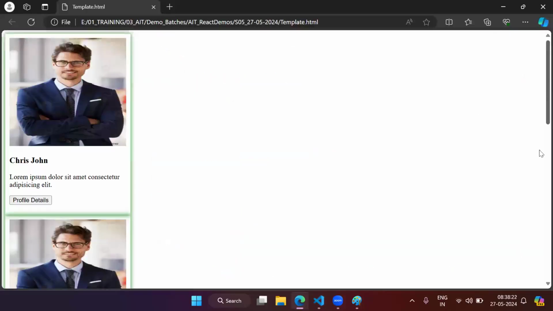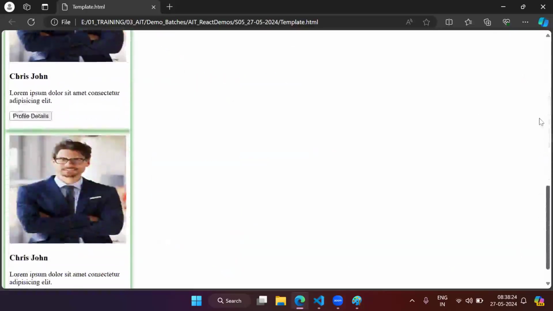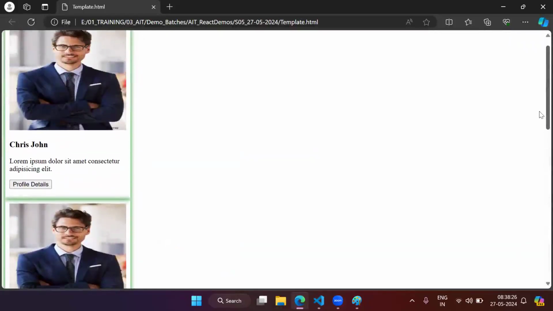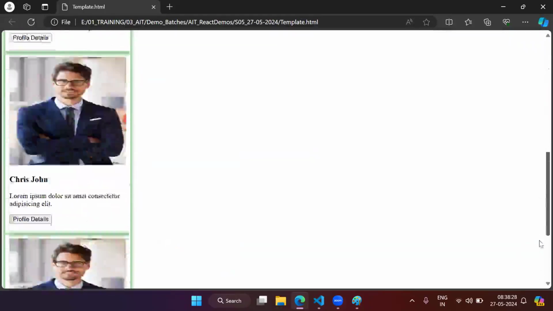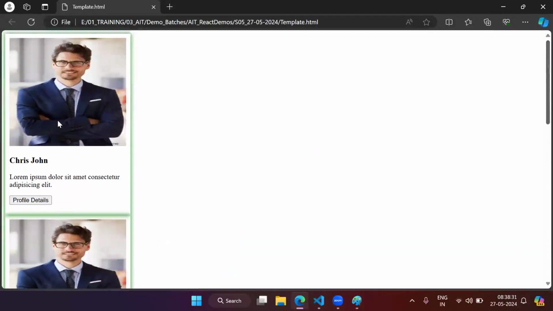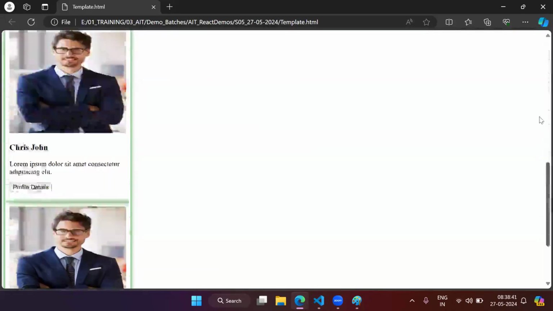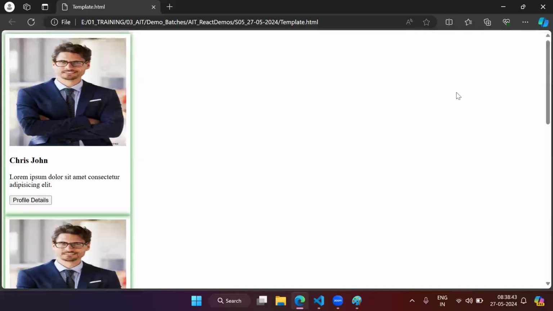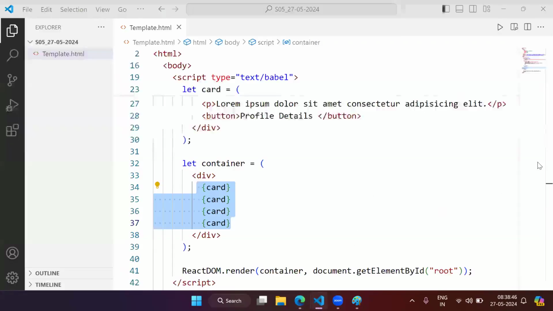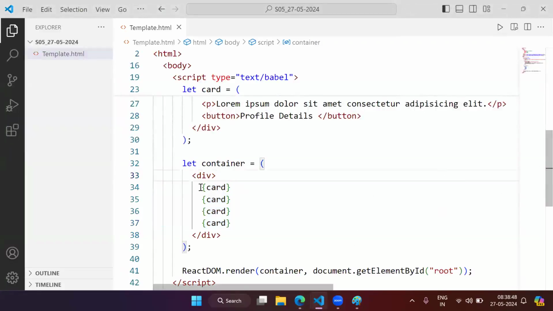Now see, here I am able to display all the cards. All these cards are displaying one after another. I want all these cards in the same row. So can you tell me how can I display all these cards in the same row? Right now, all these cards are displaying one after another. I want them to display in the same row, one beside another.